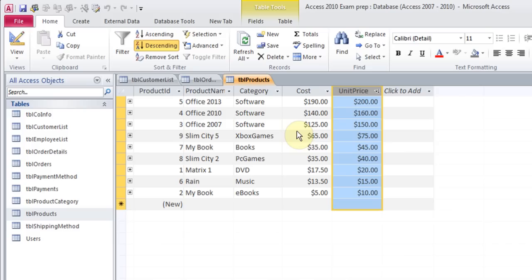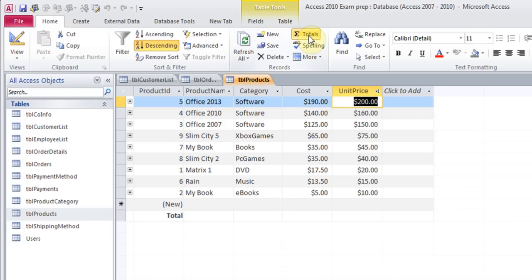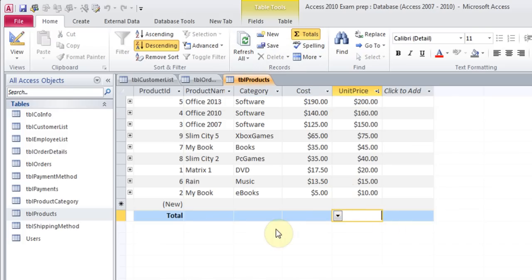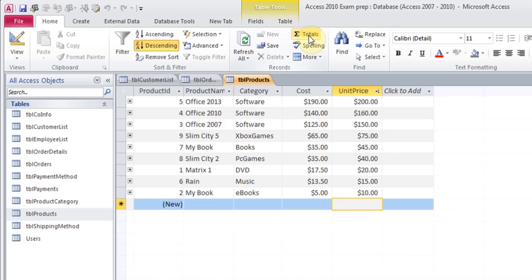They may also ask you questions about doing subtotals. If I'm clicked in here and I hit the Totals button, I'll get this option at the bottom, the total line, and from here I can choose to either sum, average, or count. If I choose sum, it just does the summation, and I can remove the totals to remove the totals option.